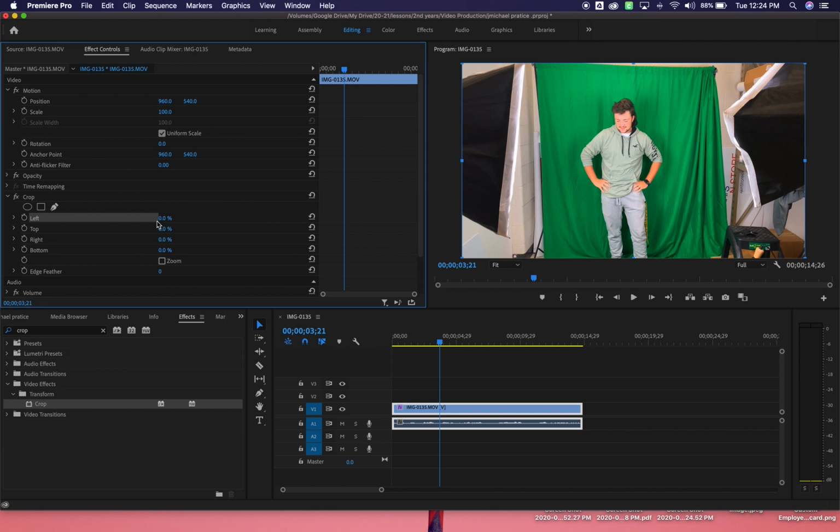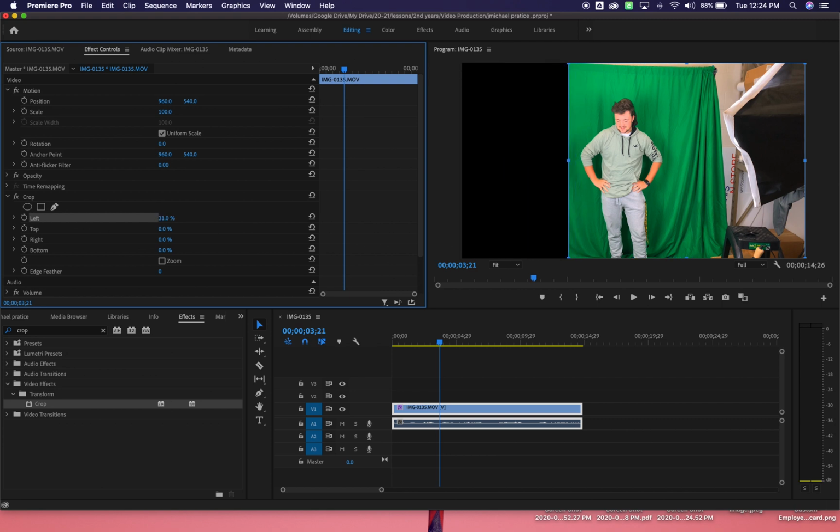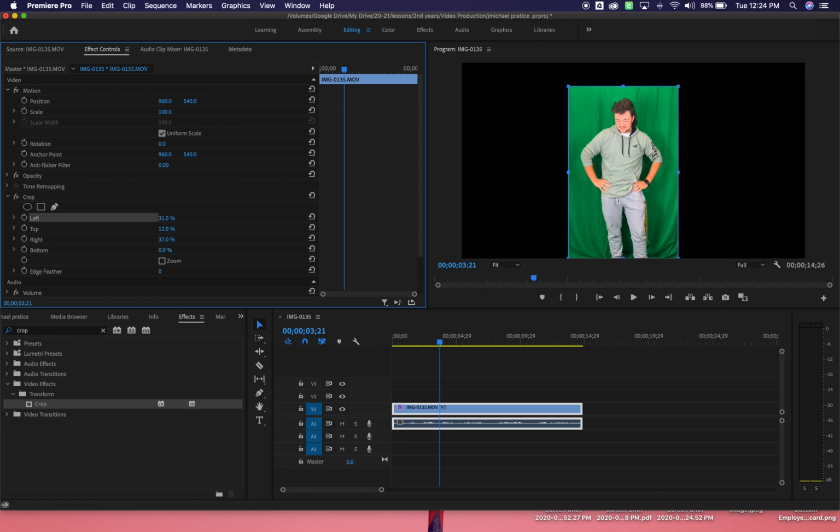You're going to click on left, and you're just going to see your little cursor come up, and you're going to move it to fit. We want to crop some of the top down to fit, and some of the right. The bottom is fine. Now you want to be careful not to crop too much, because if he moves at all, he's going to be cropped out. So that is pretty well stays.